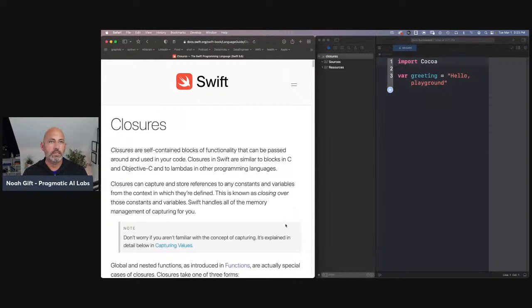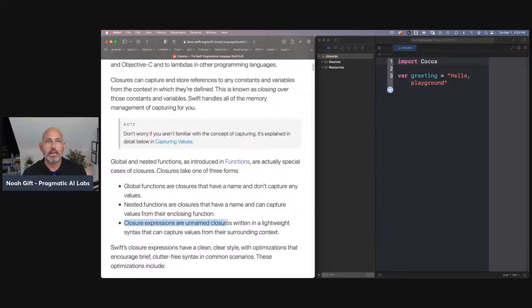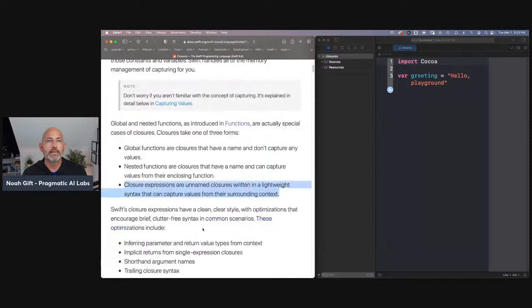So here we can see that there are global and nested functions. Typically that's how the closure works, right? You have a function with outer scope and it has an inner function. It retains that state, and then it goes through and does its work. Global functions are closures that have a name and don't capture any values. Nested functions are closures that have a name and can capture values from the enclosing function. Closure expressions are unnamed closures written in lightweight syntax. So there's a few different flavors here.